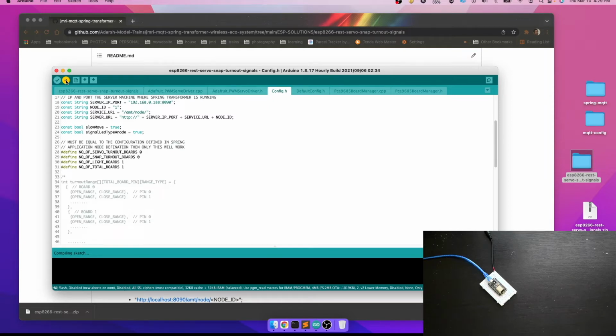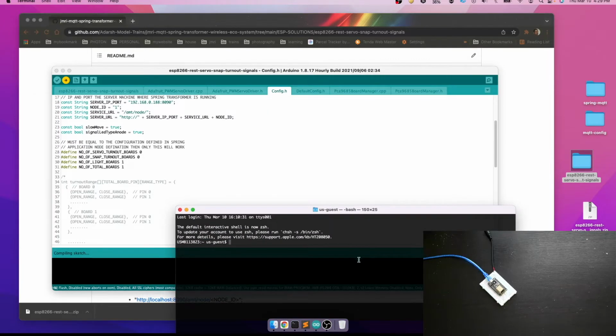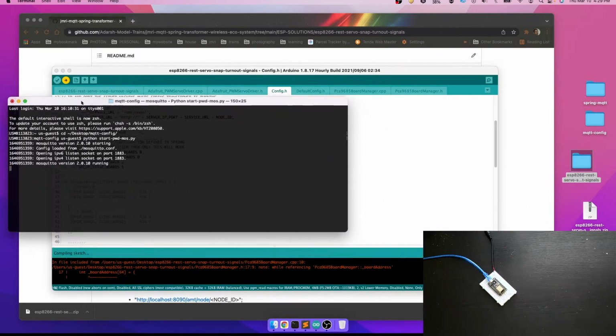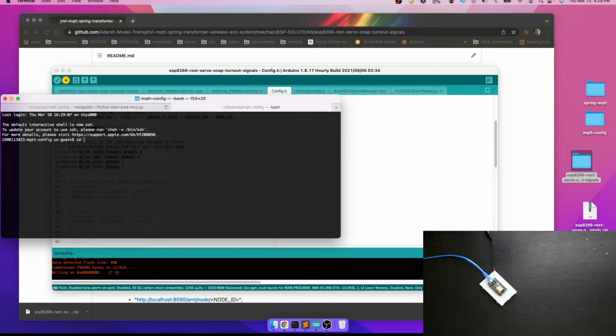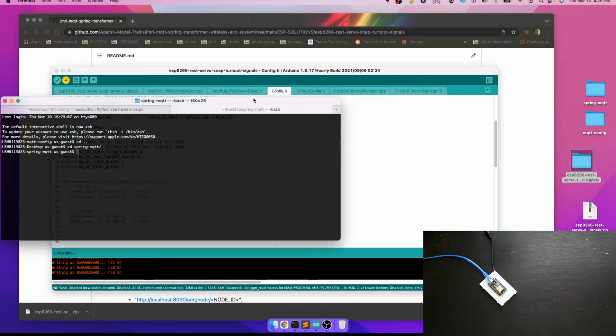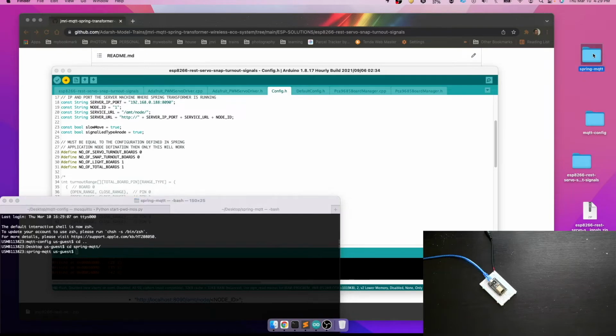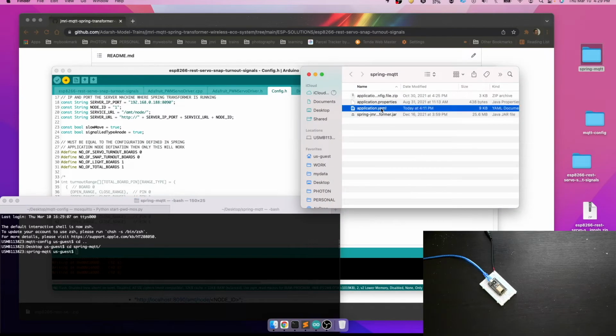So let's upload the code. So meanwhile, what we can do is we can just start the MQTT as well as Spring transformer application here. So we have started the MQTT. Just start the transformer application. But before that, before starting transformer, let's get into the configuration first.